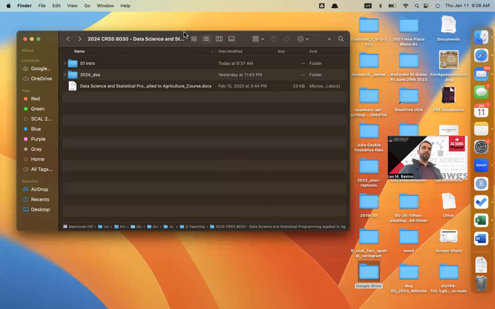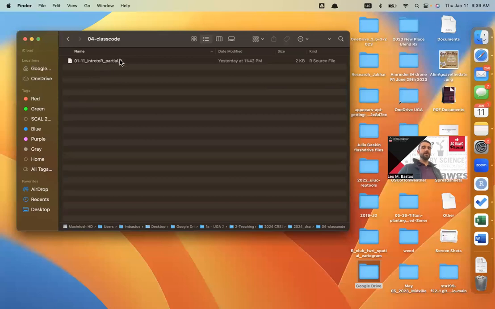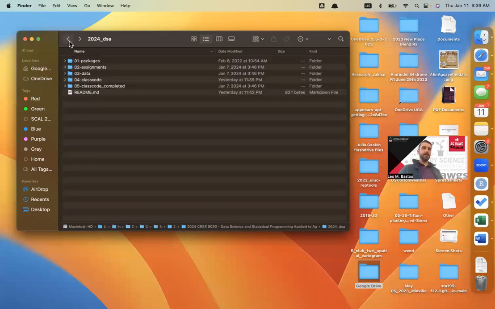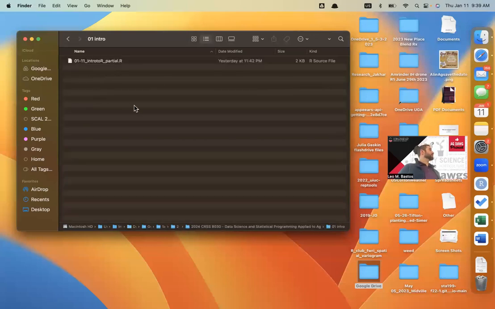On the main folder of the course, you have this 2024_DSA. In your case, it probably has a main at the end. That's what you brought from GitHub. If you go inside of that, there's going to be a 04 class code folder. If you go inside of that, there's going to be a script. You just copy that script, go back a couple times to the main level of the course folder, create a subfolder called 01 intro, and then paste this script in there.